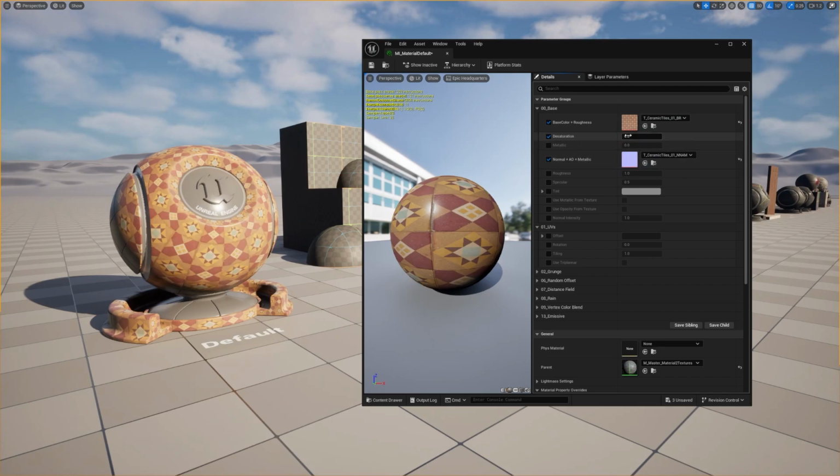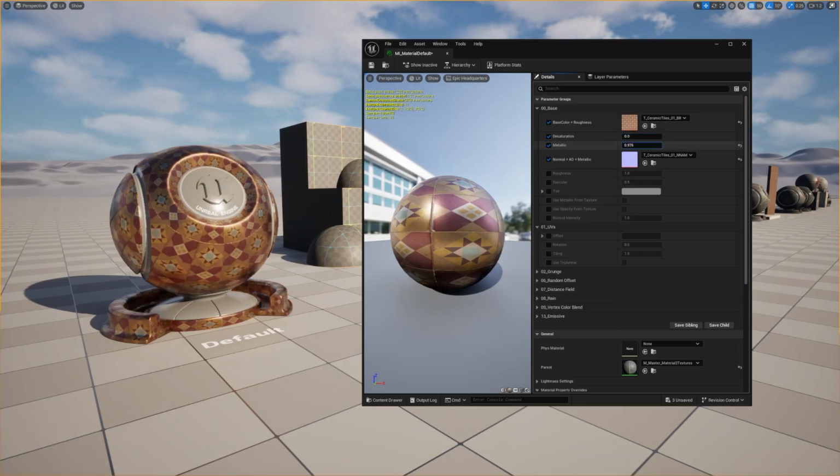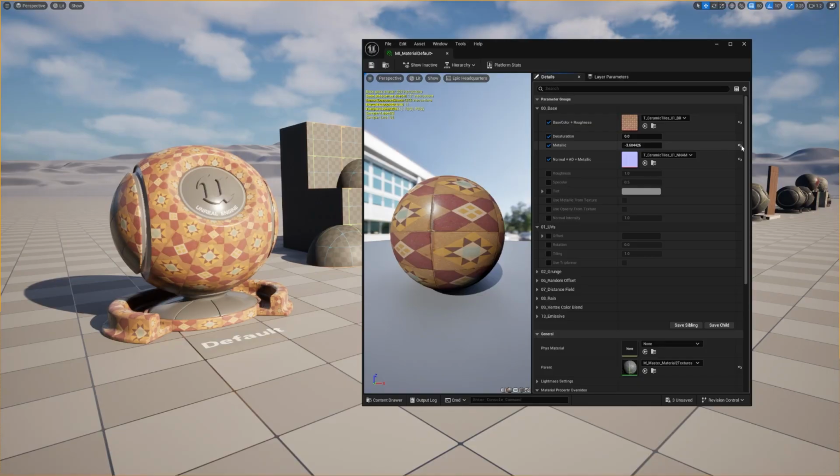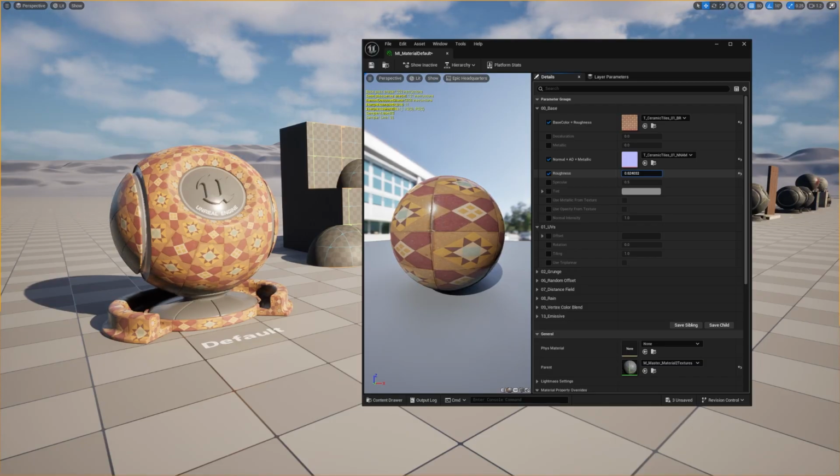You can quickly adjust the desaturation to change the overall look of your material. You have full control over the metallic value. And you can fine-tune the roughness. A value of 1 gives you the default surface. Lower values make it shinier, and higher values make it more rough and matte.